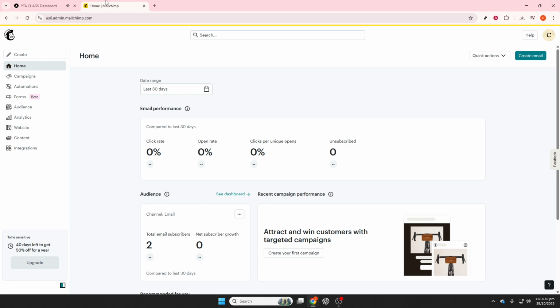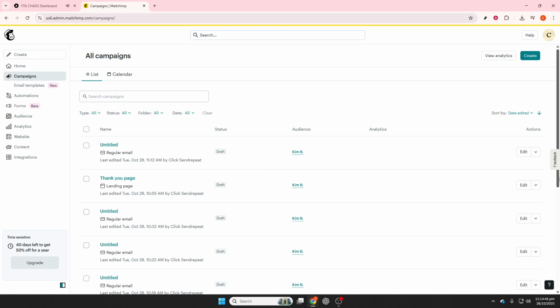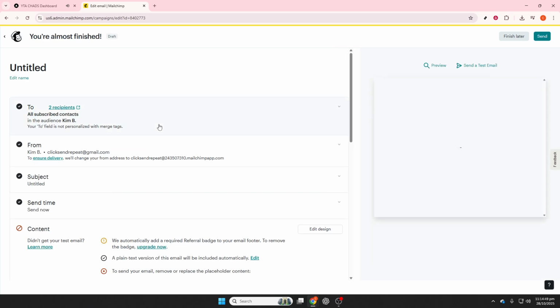First things first, let's get you logged into your Mailchimp account. Once you're in, head over to the campaigns section and click on All Campaigns. If you're working with a template instead, choose the Templates option. Now find the email campaign or template you wish to modify and click on Edit Design. This step gets you into the email builder where all the magic happens.